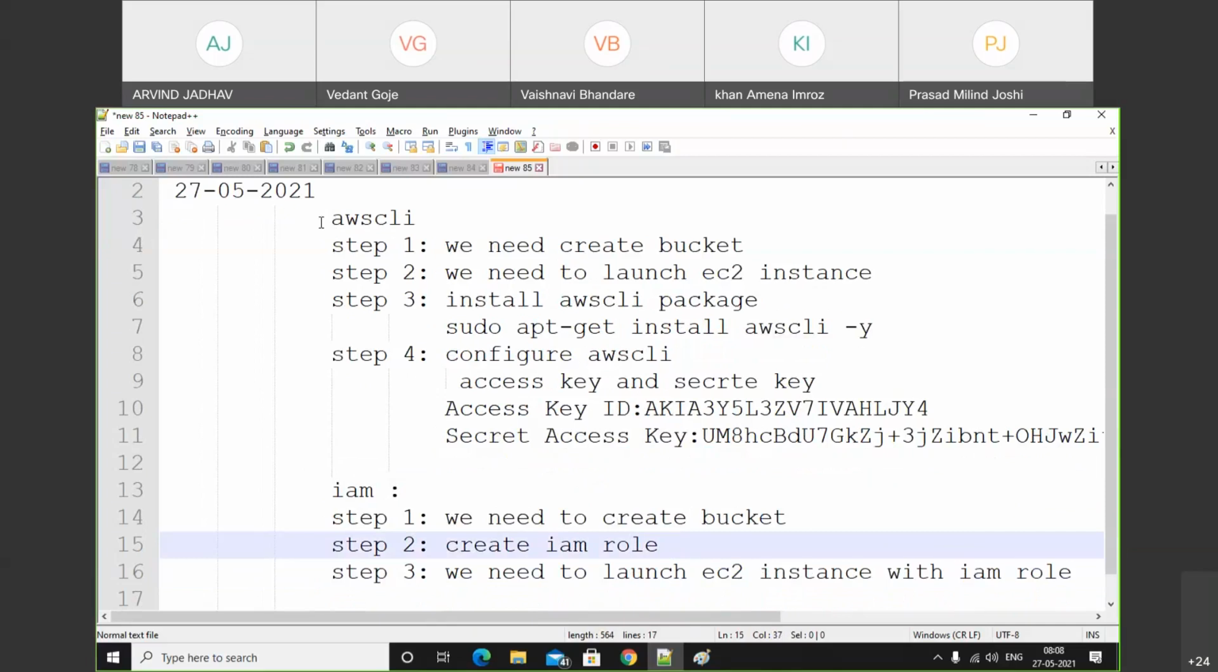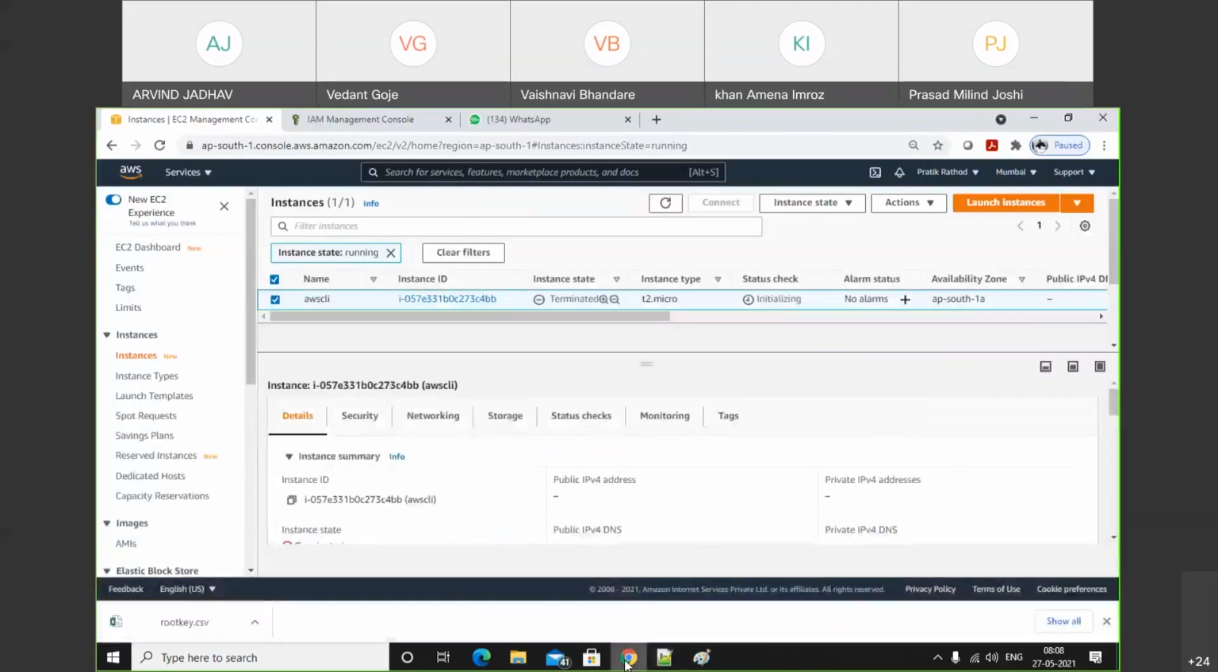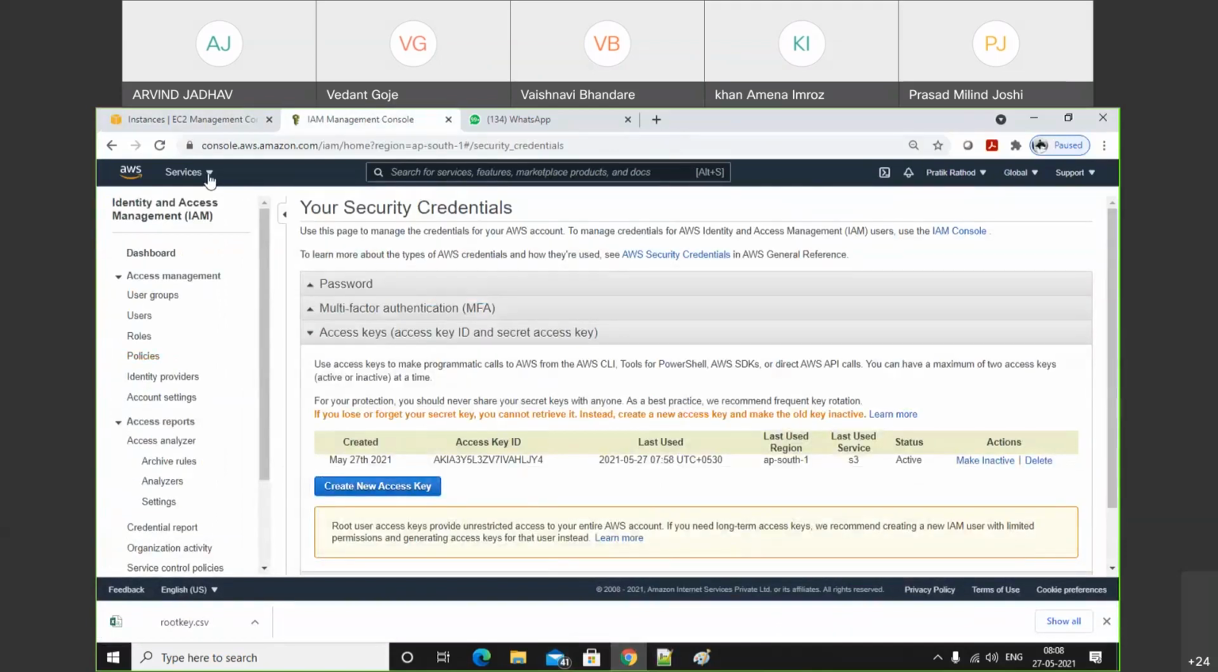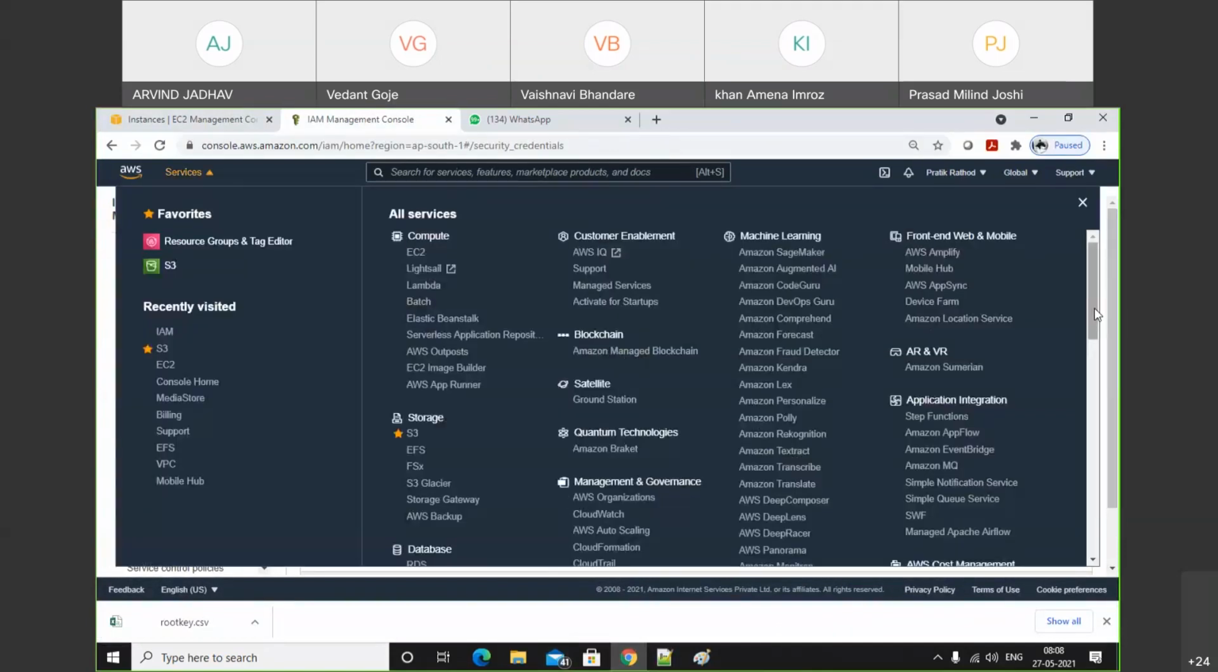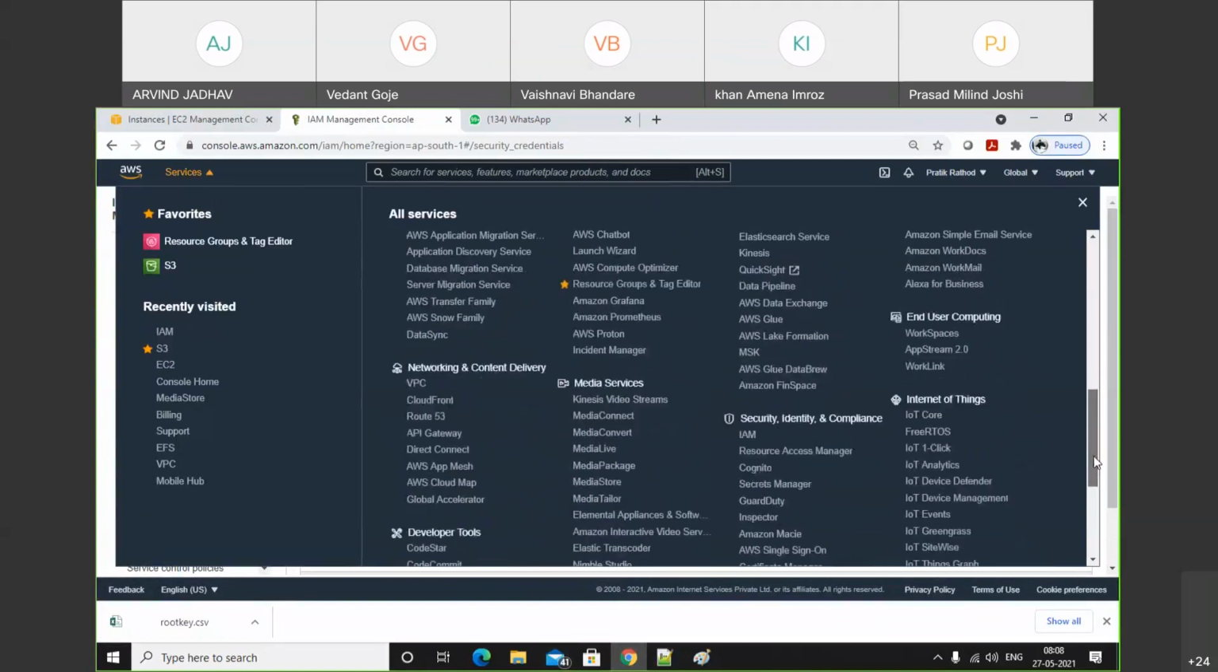So in step 1, we have successfully created the bucket. Right now we have 3 buckets. Now we will create the IAM role. First of all, we will create the IAM role. After that, we'll launch that instance with the IAM role. Go to the services, click on Identity and Access Management under the security section, click on IAM.